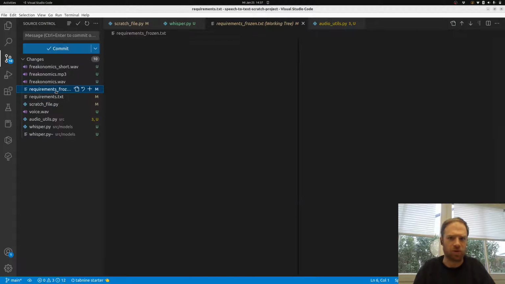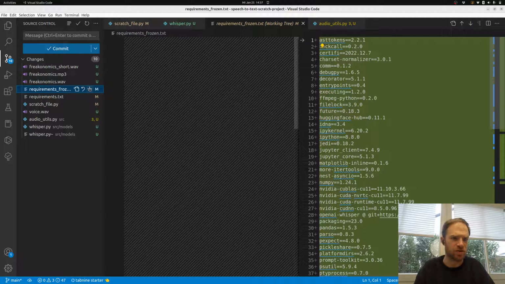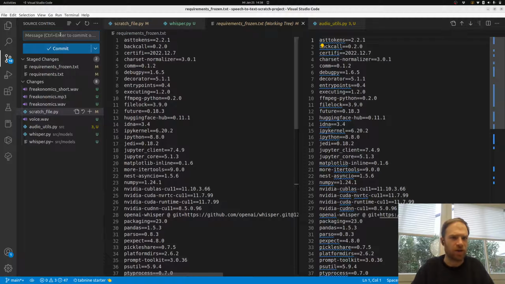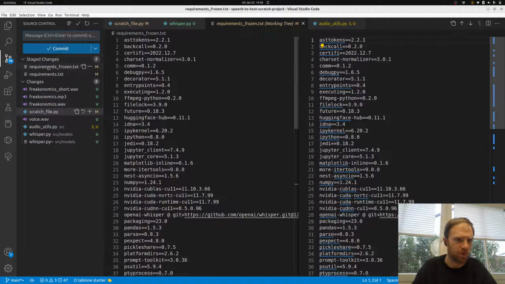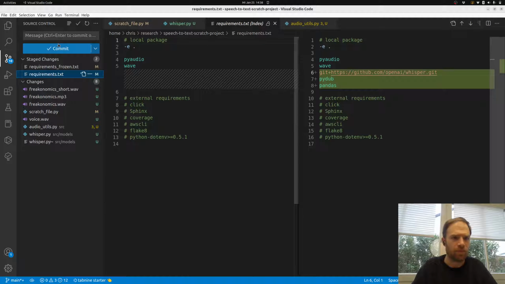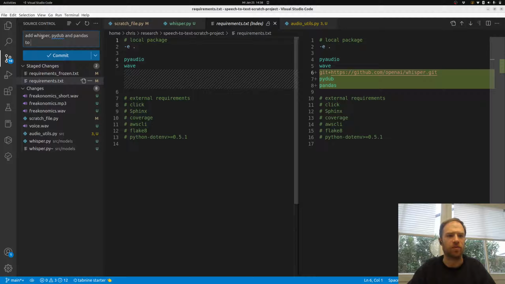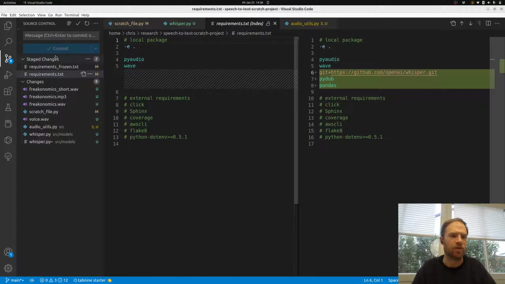And now we can also see there are changes. So I'll add the requirements and the requirements frozen, and we make a commit out of it. Update. Everything is an update. So what did we add? Pyannote and pandas. Add whisper, pyannote and pandas to requirements.